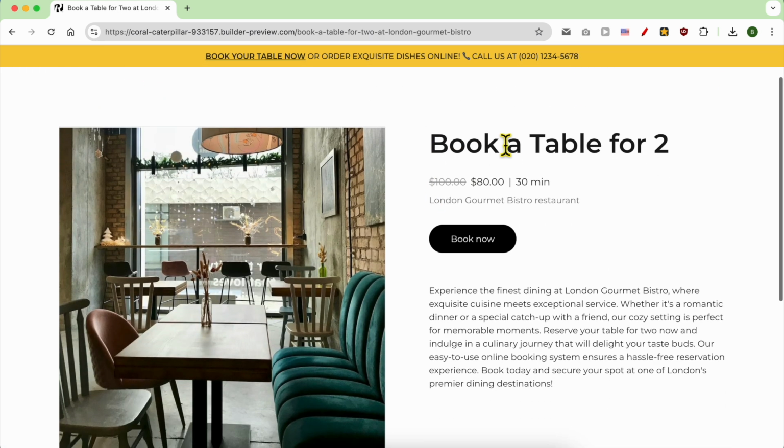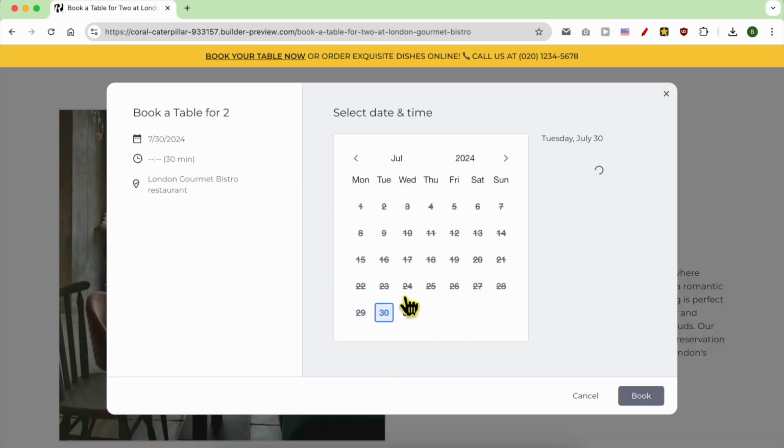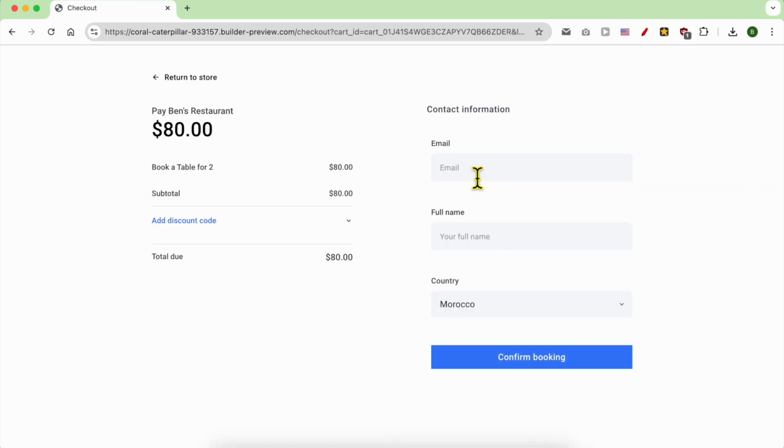Let's use it. This is my service, the price, the description, a photo. Let's click on book now. A new window pops up. You can see the calendar with the available days and hours. Let's select this date at this time. Click on book. Fill in your contact information.